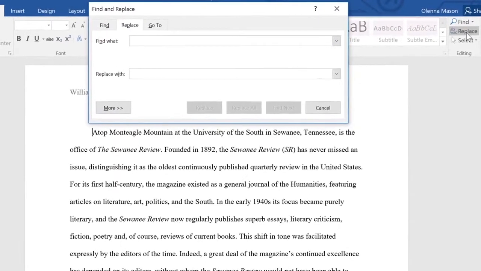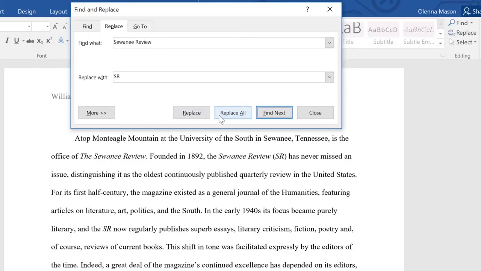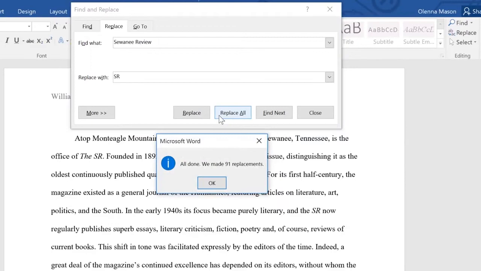I actually need to change Sewanee Review to the abbreviation SR. Now, when you're ready, click Find Next in the dialog box, then click Replace. Replace All can save you even more time by changing every instance in the document automatically.